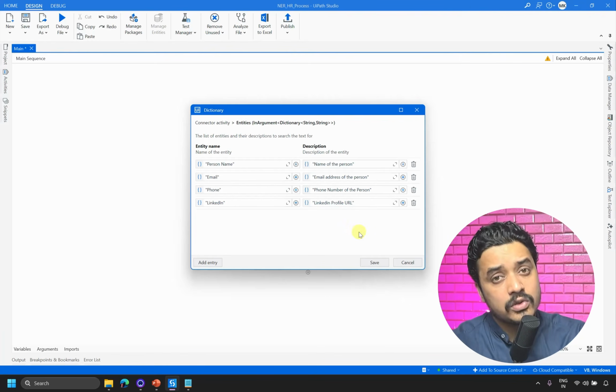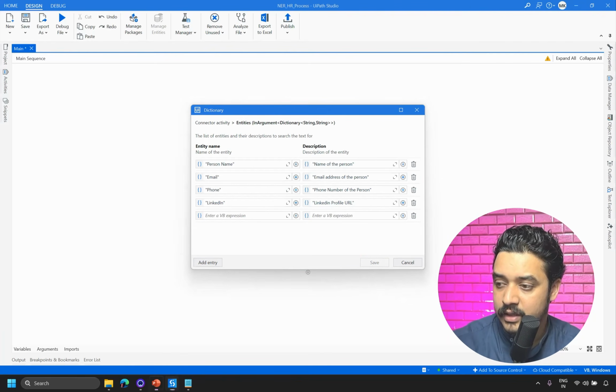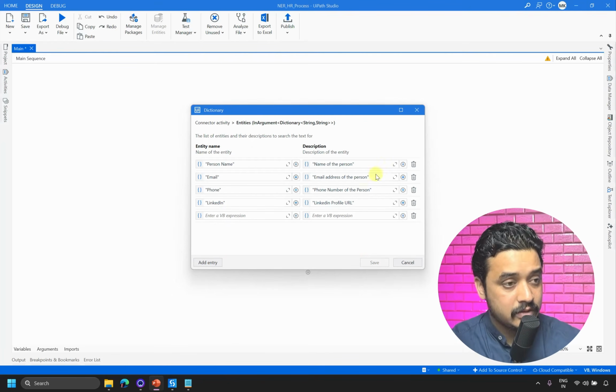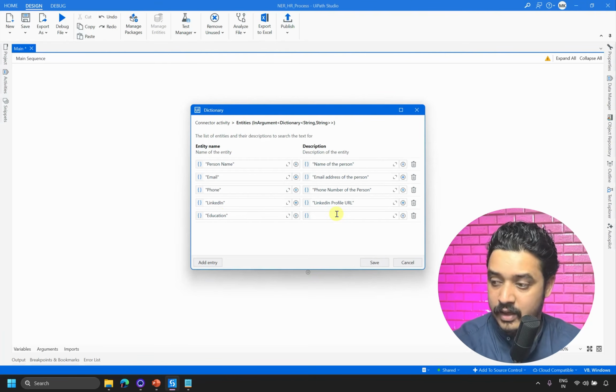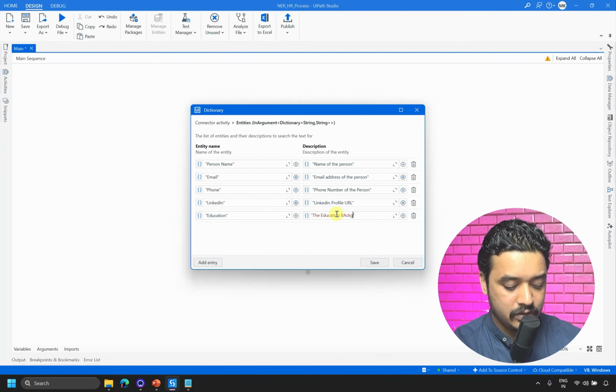If required, you can also provide an example in the same prompt. Okay, then what else do I require? Maybe I'm an HR, so I would require the education, right? And the education would be the education background of the candidate.